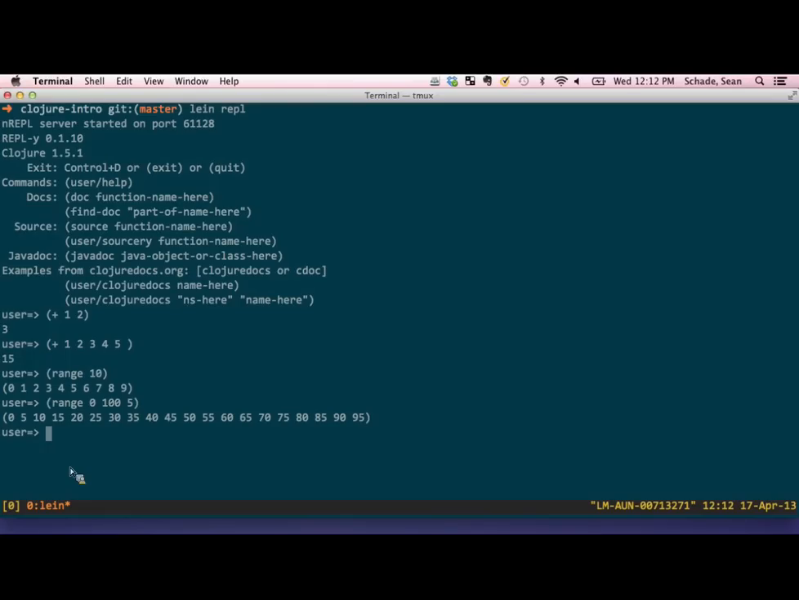So let's look at some other functions. We already see we have range, right? Before we did this plus symbol, we could do something like apply plus to a range of 10. Add those up.